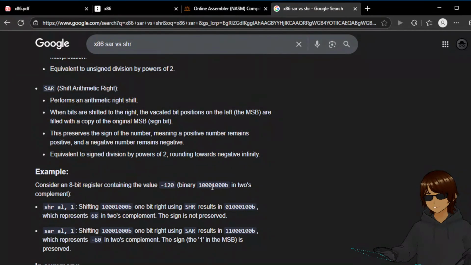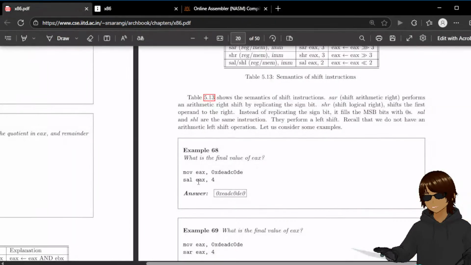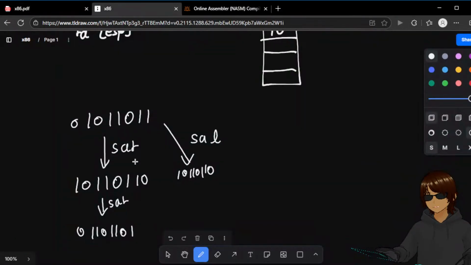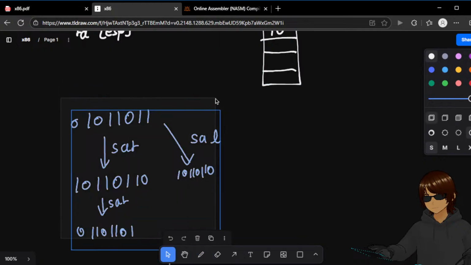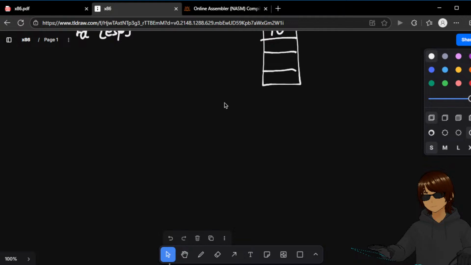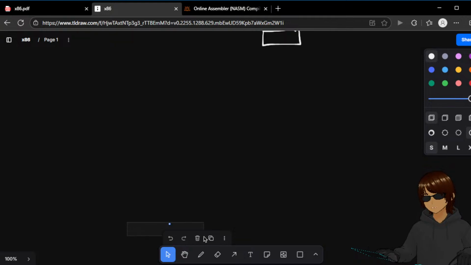So 1 0 0 1 0 0, shift to the right, becomes 1 1. Oh, so the most significant bit isn't going to change with arithmetic right. So 1 will remain 1, 0 will remain 0. This preserves the sign. Okay, now I understand. So I was wrong about this. It's not a clockwise, but there should be a thing like this, right? Or maybe it's only in the ARM processor.